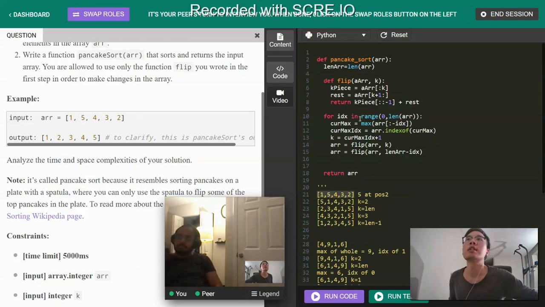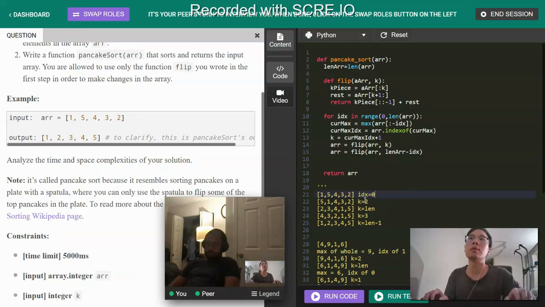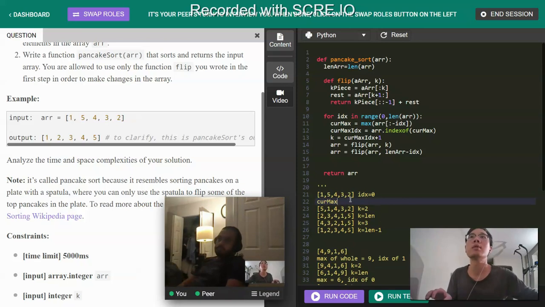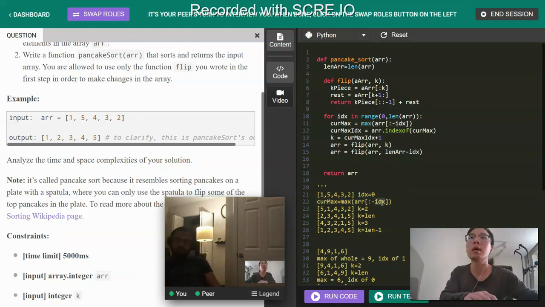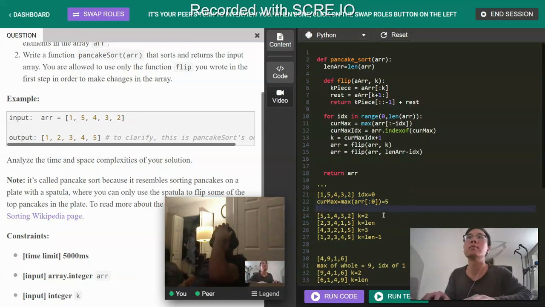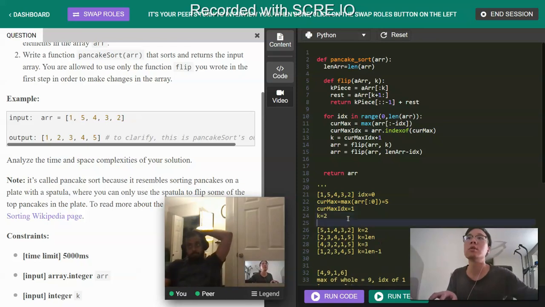1, 5, 4, 3, 2. So the first thing is the index of 0. Maybe I can have it over here. So I first have the index equal to 0, and current max equal to the max of the whole thing, which is the 5. Also the current max index is equal to the index of it, which is 1. And then k is equal to 2.